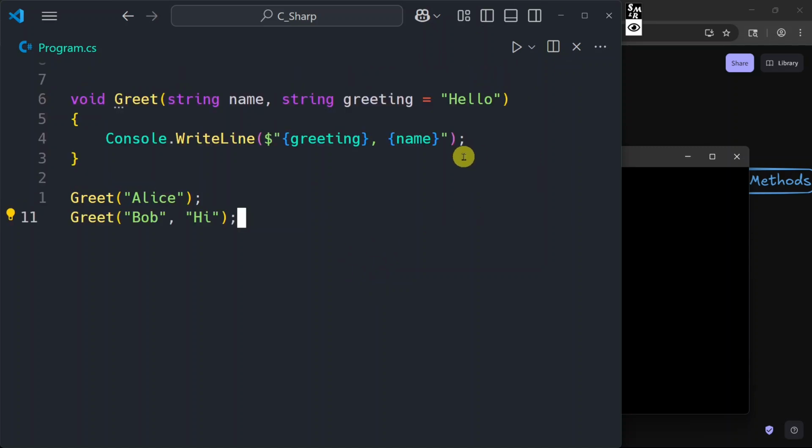Now optional parameters are good when you need to provide sensible defaults, like this is a sensible default, and reduce overloads for convenience. When you want to also simplify API usage, the default makes things clear and easy. It avoids redundant method overloads. I'll talk about that soon, what method overloads are.